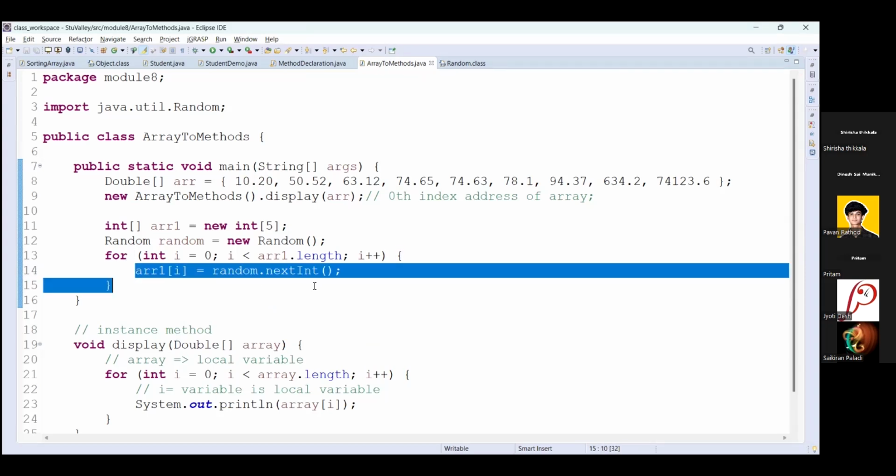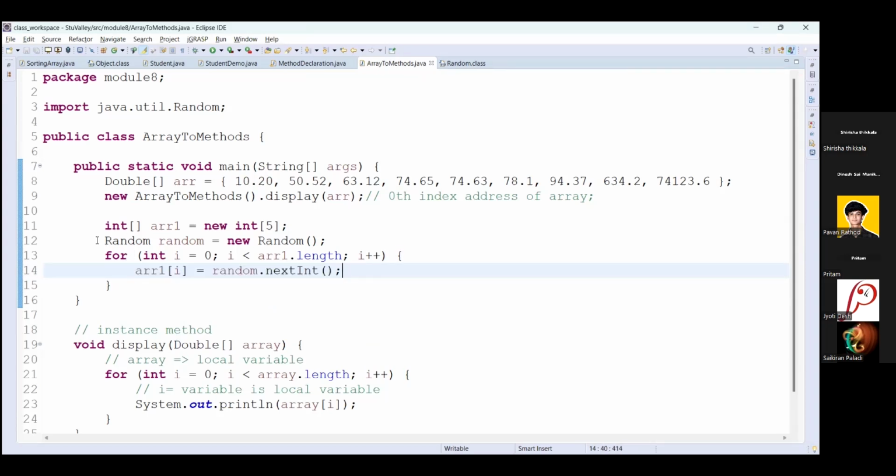Okay, so I'm generating random values using the Random class in Java. This is used for random generation. It will generate the random numbers and store them into array 1, at the given location, whatever the index value is specified by the I variable.